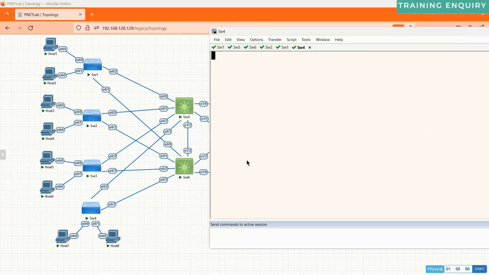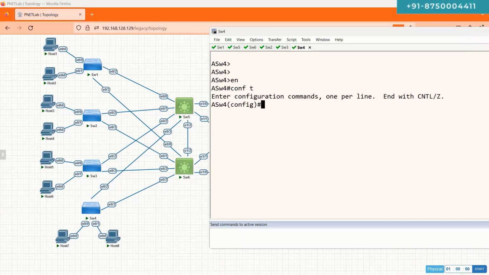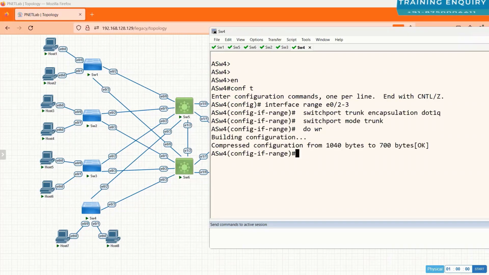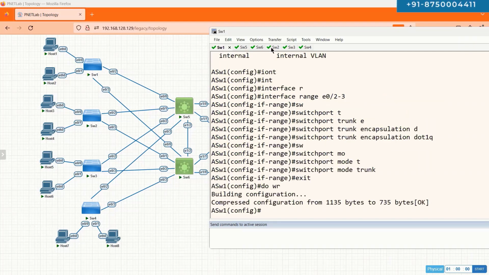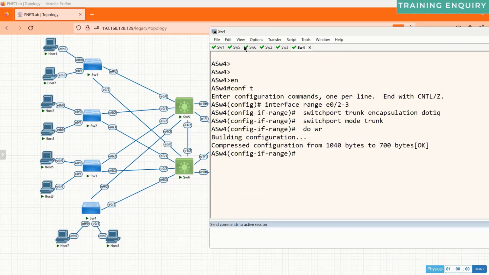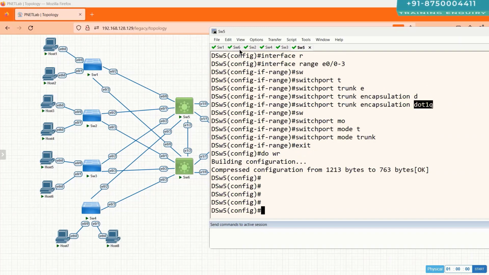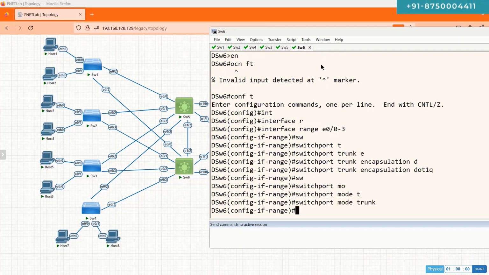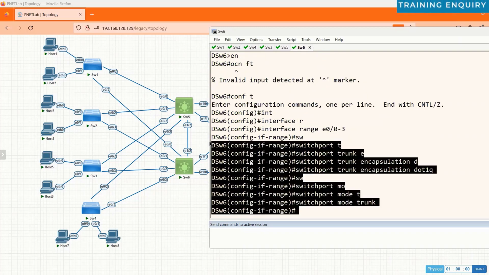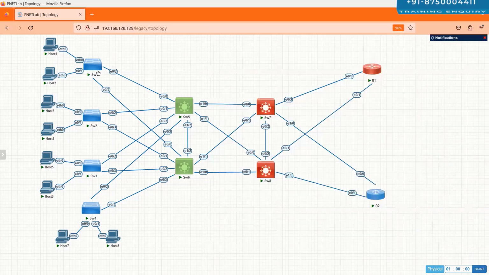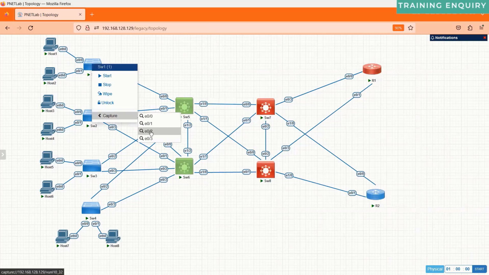So I'm using pure .1q based trunking, I'm not going to use ISL. So on switch number 1, switch number 2, switch number 3, switch number 4, switch number 5, which is our distribution layer switches, and switch number 6, we have configured the .1q trunking. Now let's do the capture on this interface 0/2 right here.